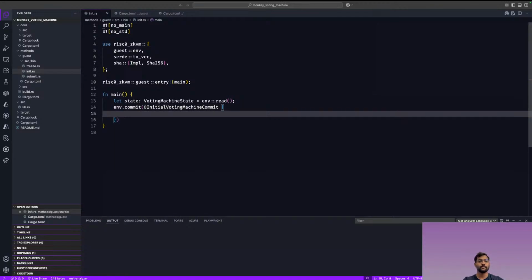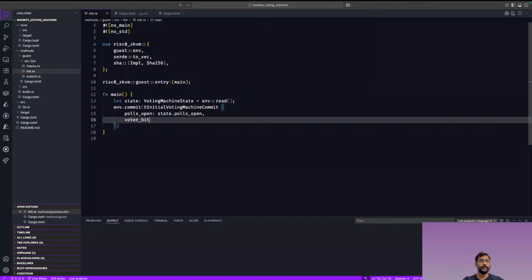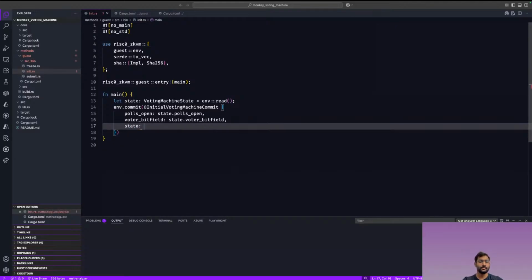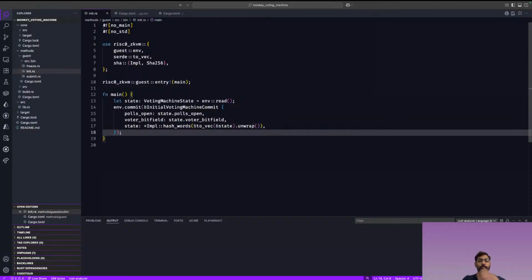Polls open: state.holds_open, footer bit field: state.footer_bit_field, state hash words to vector, and state.unwrap. Okay. Initialize voting machine commit.